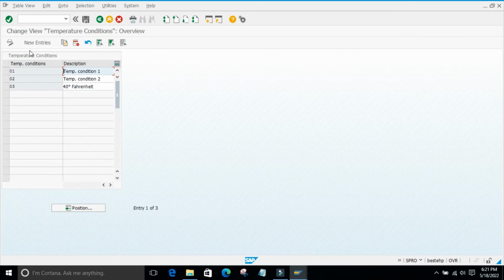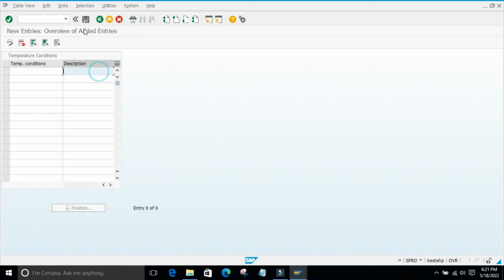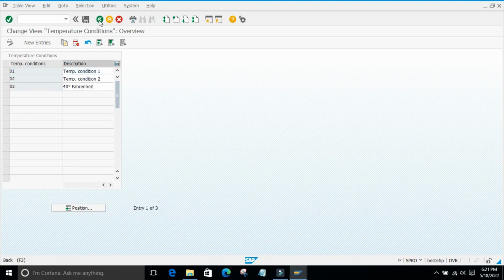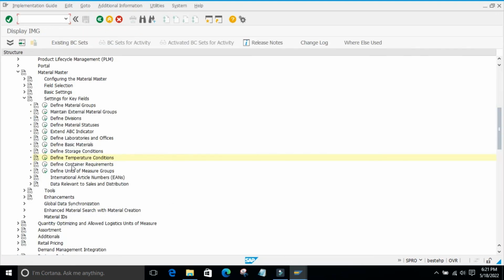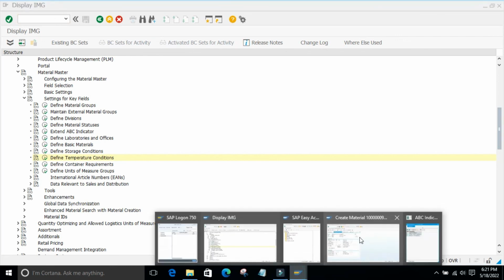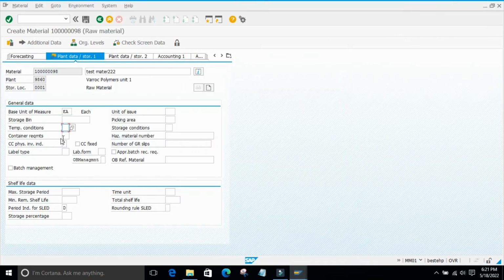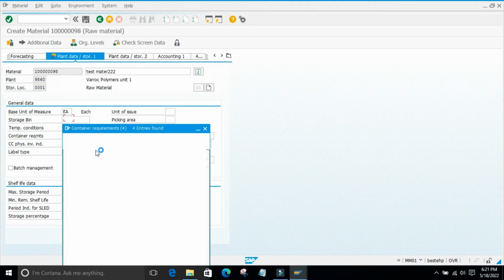It's very simple, just go and create new, that's it. Give the condition. These are the descriptive requirements, you maintain them here and use them everywhere. Container requirement also comes in material master, in storage location data only.